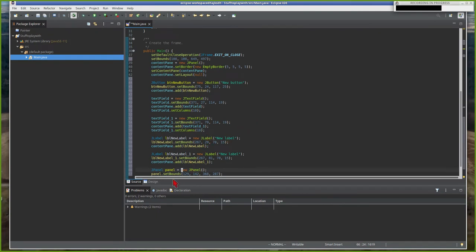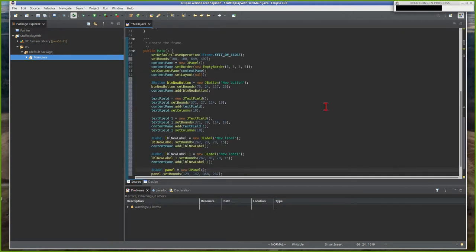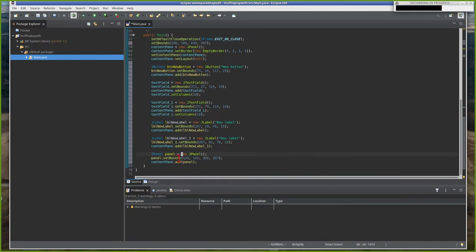And, well, let's stay in the design window. So this object right here is called panel. And if I come into my source and I look at panel, well, here's where the panel's constructed. It's a new JPanel. And setBounds, here's the XY location, here's the dimensions of it.